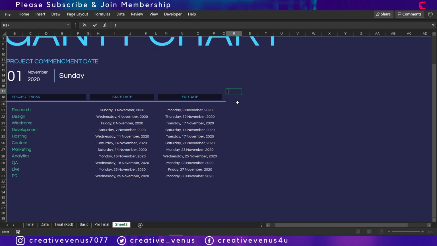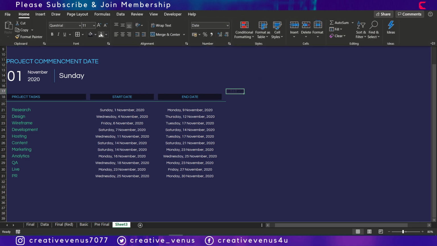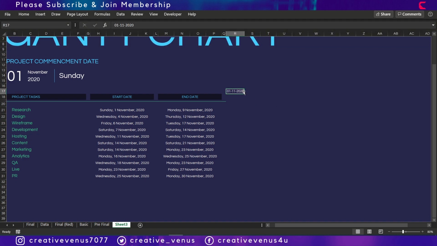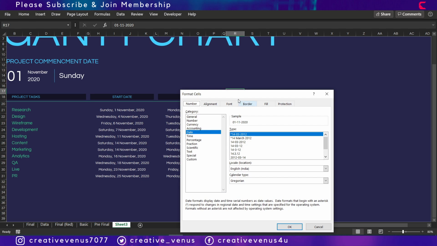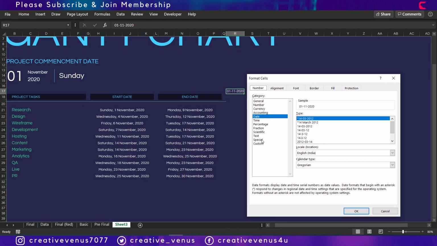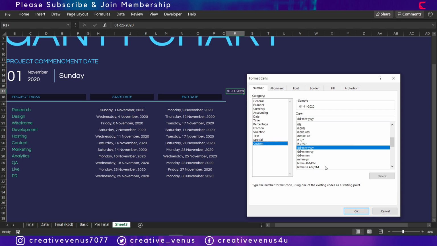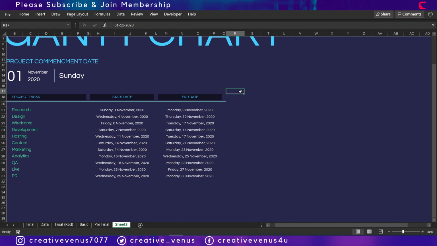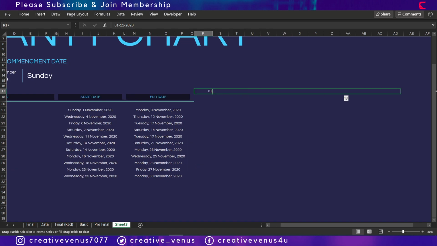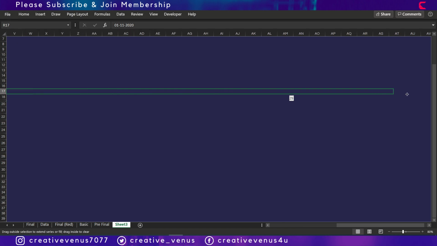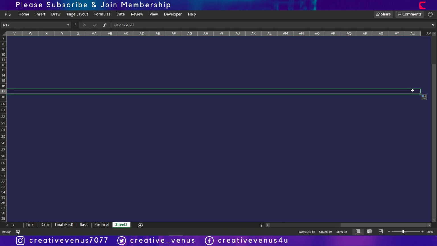So let's write 1/11/2020. Let's change the font color to white. We just need only the numbers here, like the date. Go to format cells, custom, and we only need DD here, 01. Now drag this cell up to 30th of November.